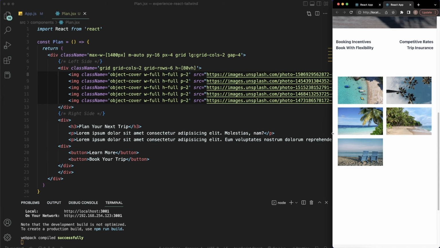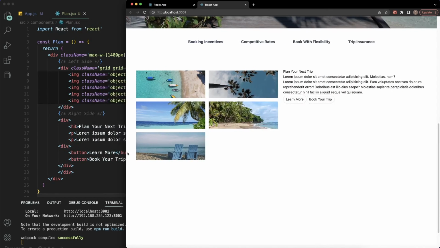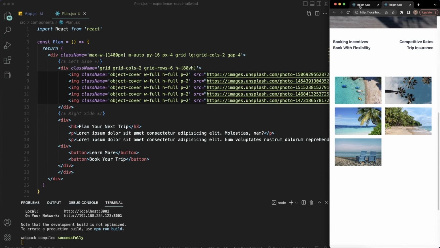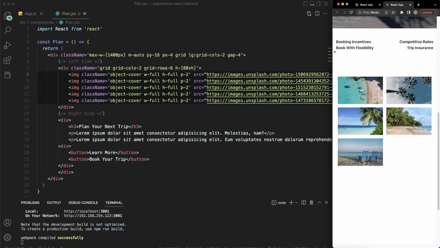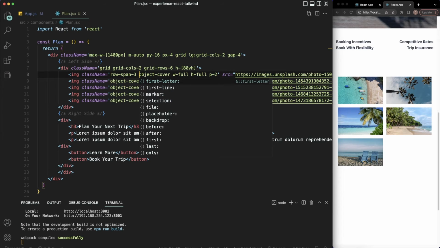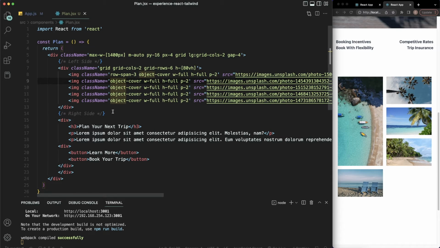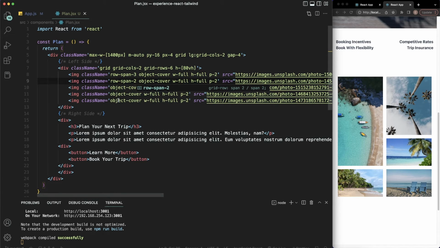Now we're going to give each image a span to span across our grid section. When it's on a smaller screen, it's going to look like this. So let's go ahead and give this some spans. For our first one here, I'm going to say row span 3. There it goes. And for the next one, I want it to say row span 2. Now there you have it.